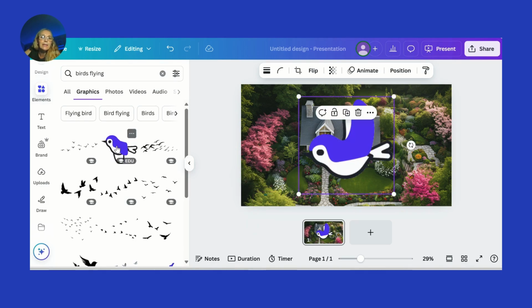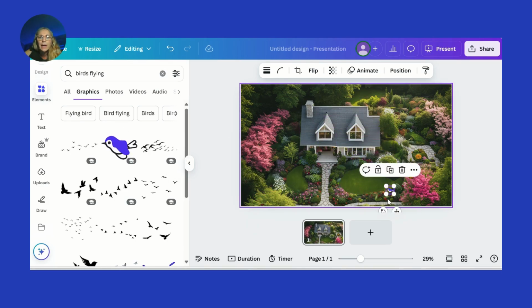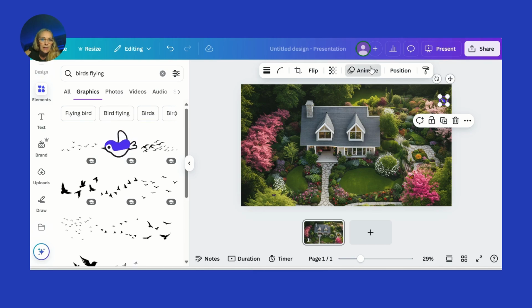We've got a bird flying. This is one of the only ones. So if anyone's out there that can make elements, let's have more birds that can fly. That'd be great. To animate it, we click on the animate button and we're going to do create an animation.